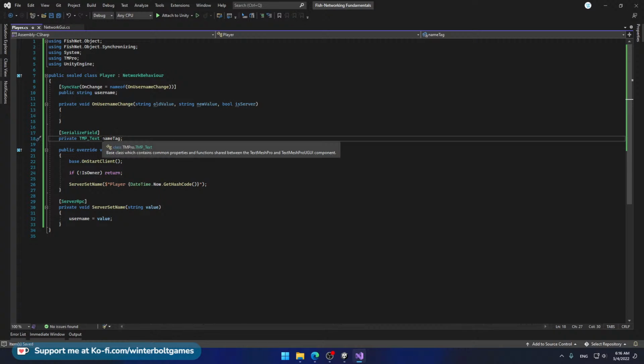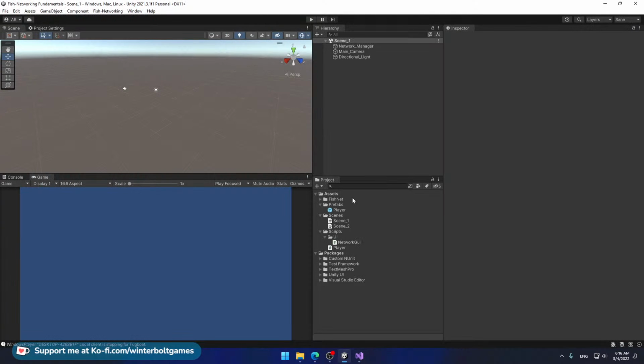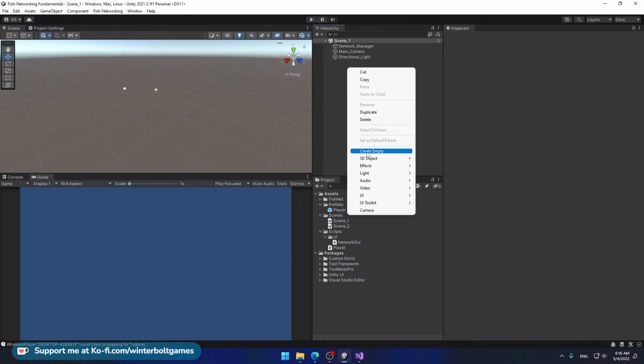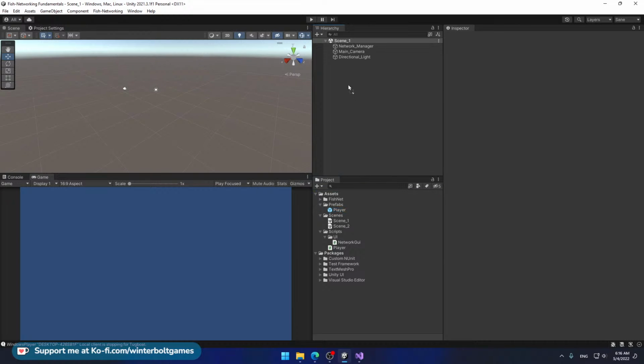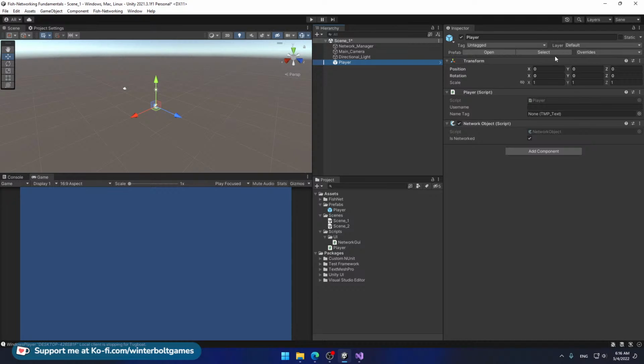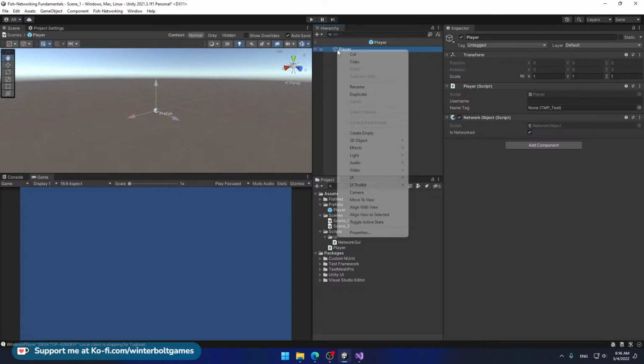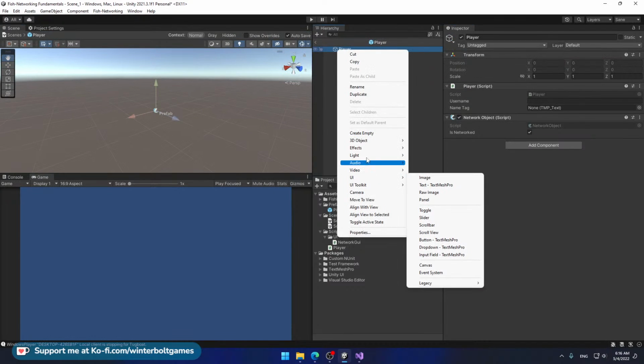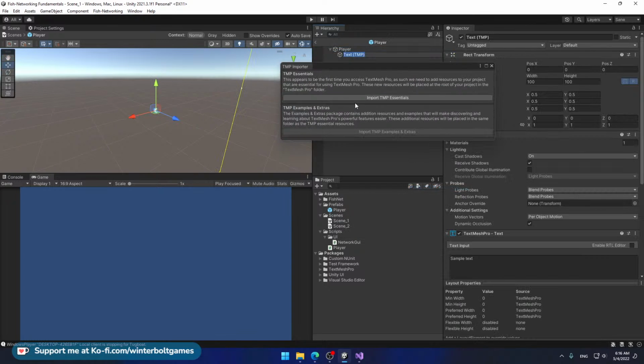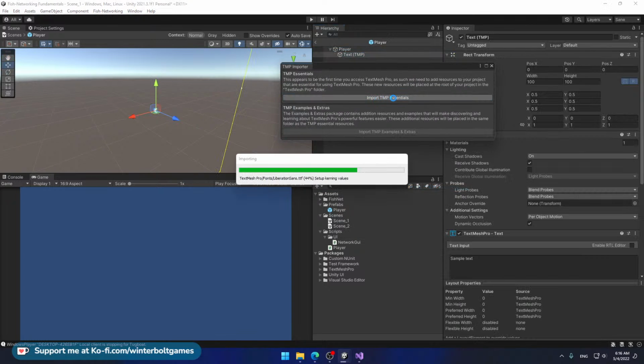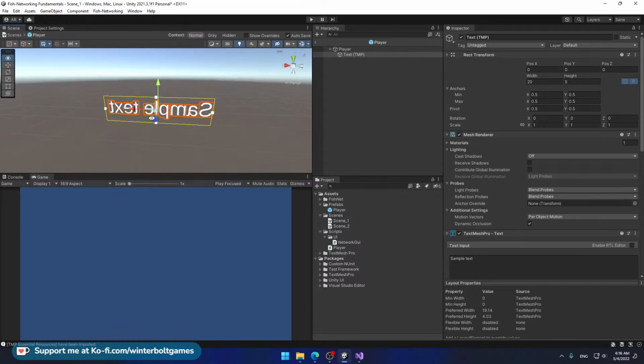and let's go inside Unity, let's right click and create, so let's drag our player object, let's enter the prefab, let's add a 3D object, TextMeshPro, let's import all the essentials, and let's go ahead and change some text properties.